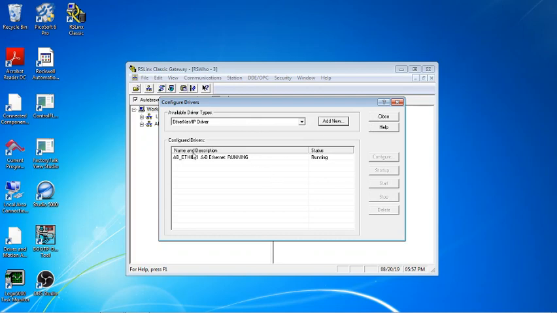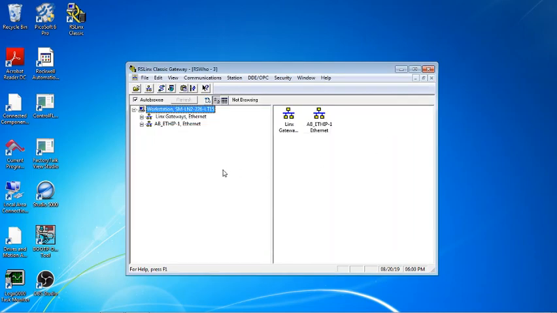So now we're setting here. After we do that, now you'll see that AB_ETH-IP-1 is running. So now that driver that we went and configured is running. So we're going to close the Configure Drivers. See right here it says Configure Drivers. So the Configure Drivers tab we're going to close. And now we go right back to RSWho.